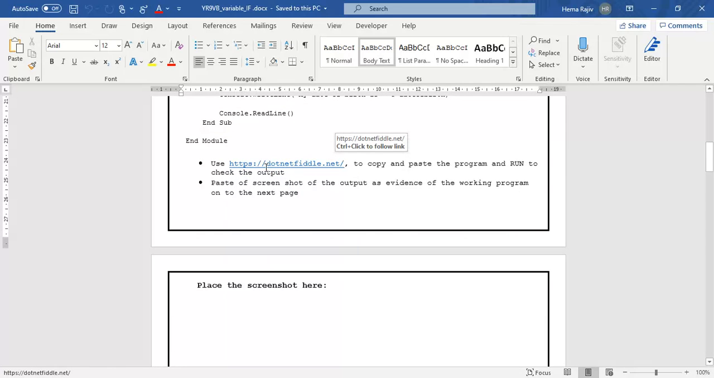So you will be using .NET Fiddle to copy paste this program, run it, and the screenshot of the output you will place here. This is the first program. Okay.